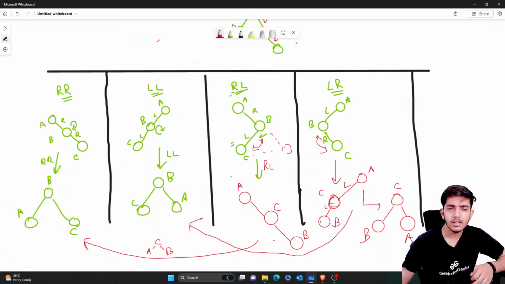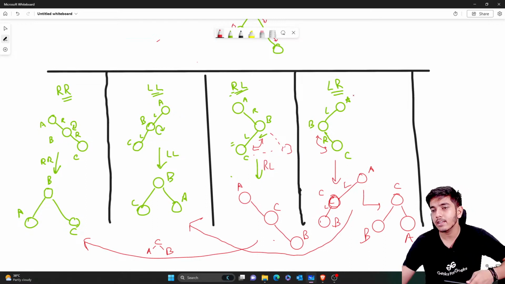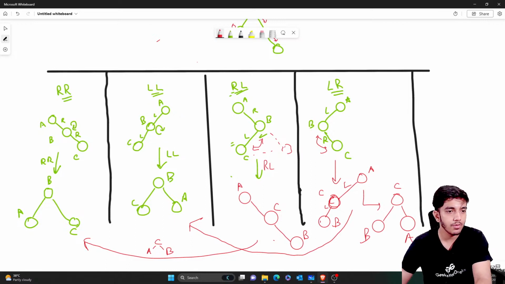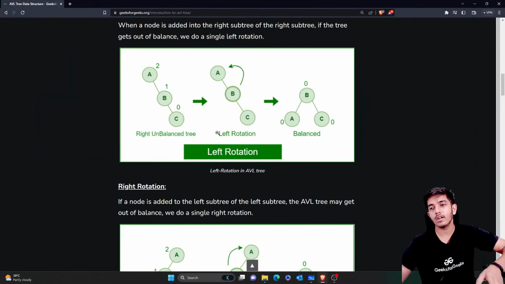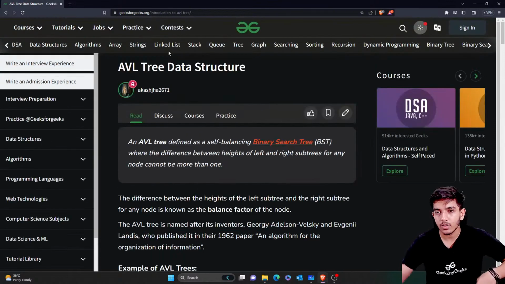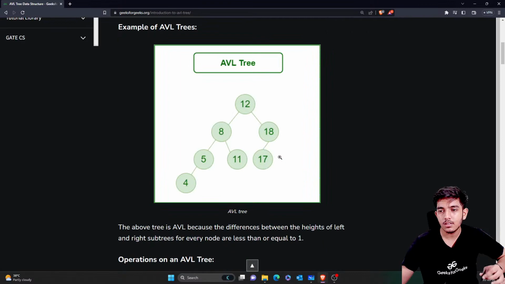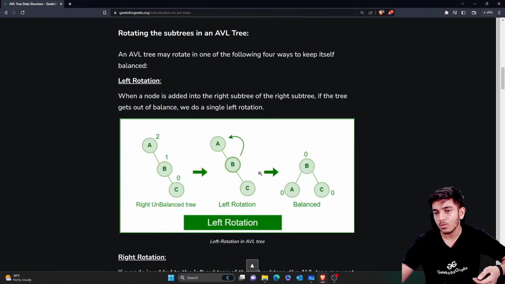Please watch this again if you don't get this. Actually I have a better presentation here. If you don't get the rotations, you can visit the GeeksforGeeks website and you will find a great article. Search for AVL tree data structure and you'll find it. You'll see a better representation, obviously, with diagrams.